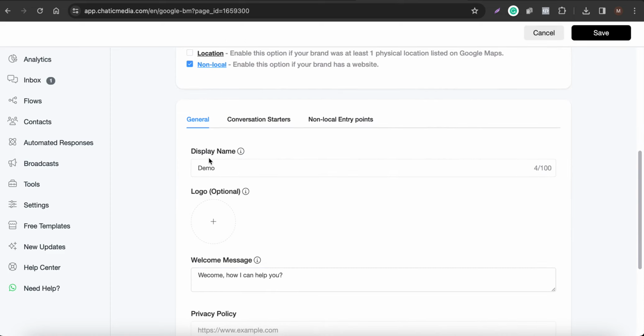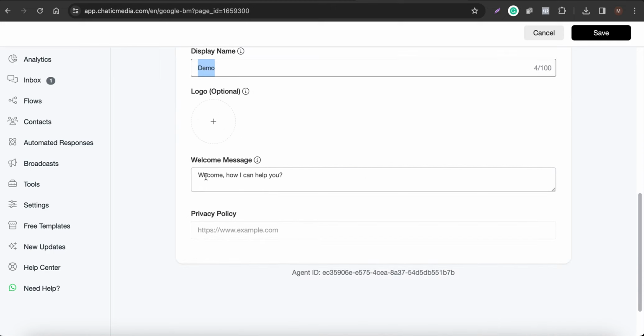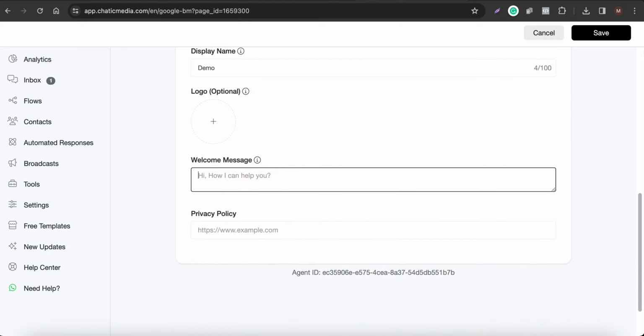And here you can set the display name. It says demo over here, and you can upload the logo here. And here you can also set the welcome message. Here we are going to see a live demo for this company, CBB Plumbing Corporation. I have set the welcome message over here: Welcome to CBB Plumbing Corporation. How can I help you today?